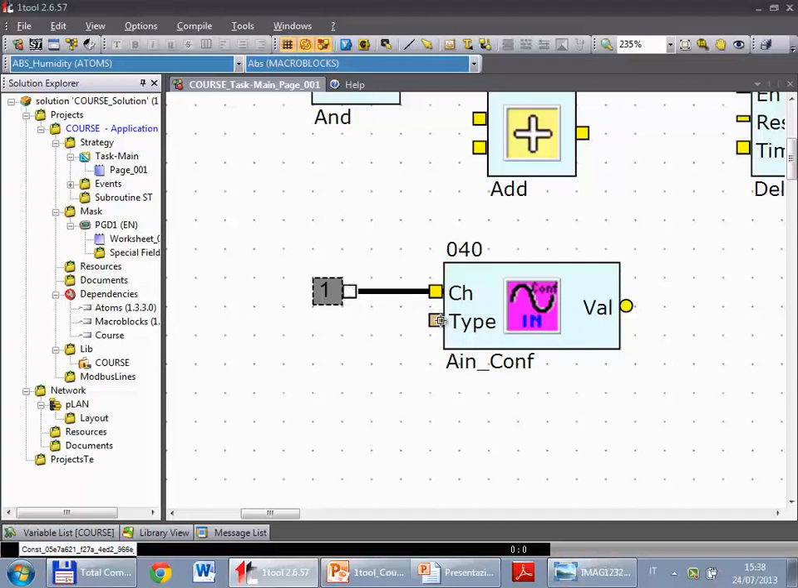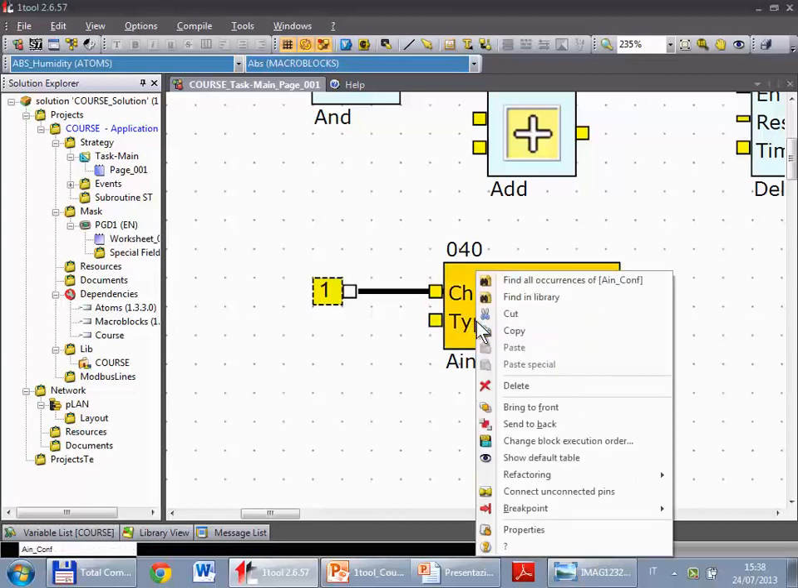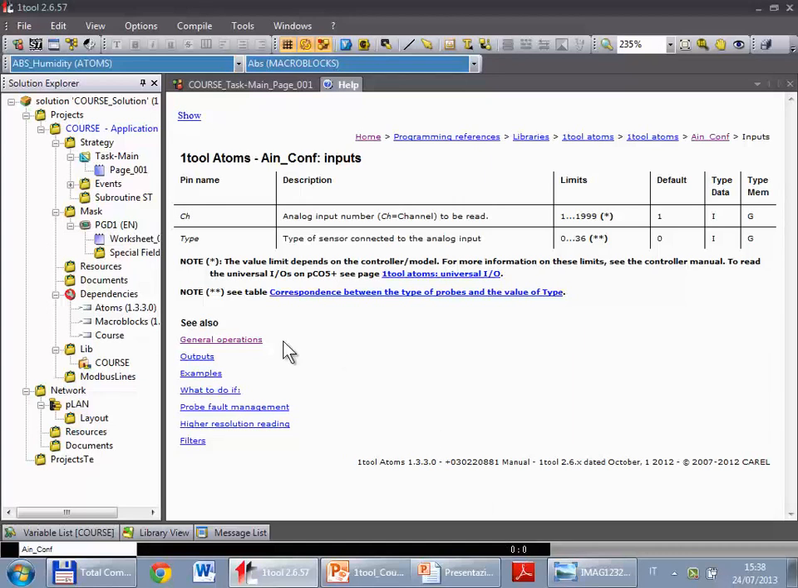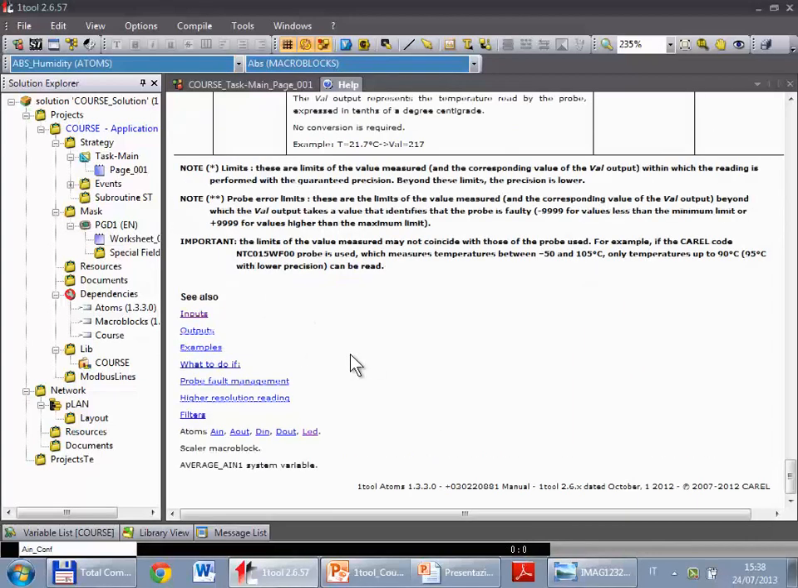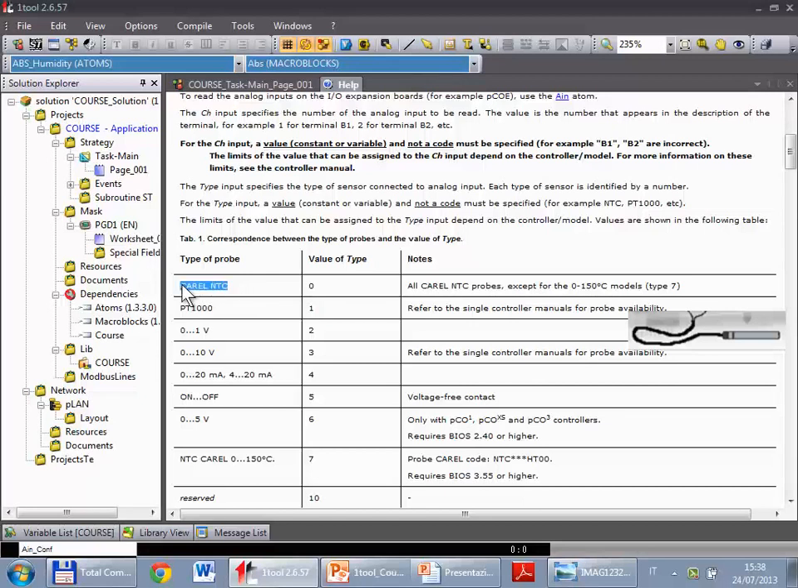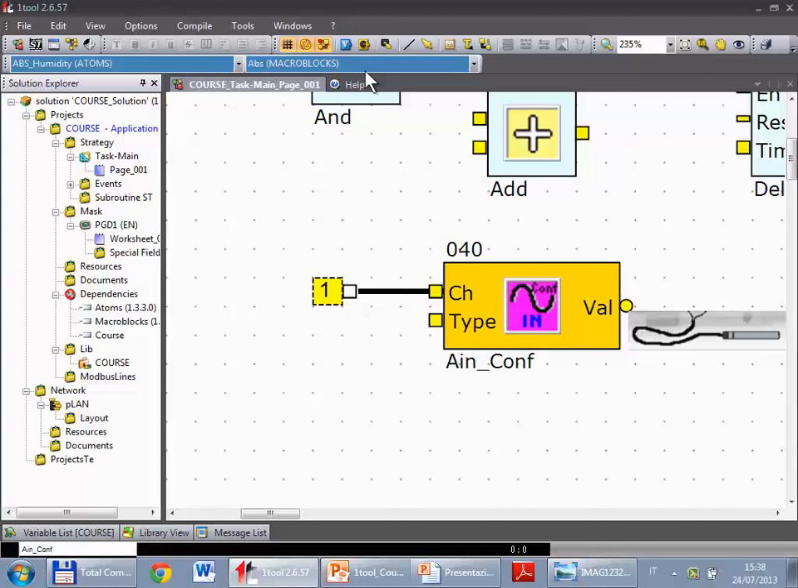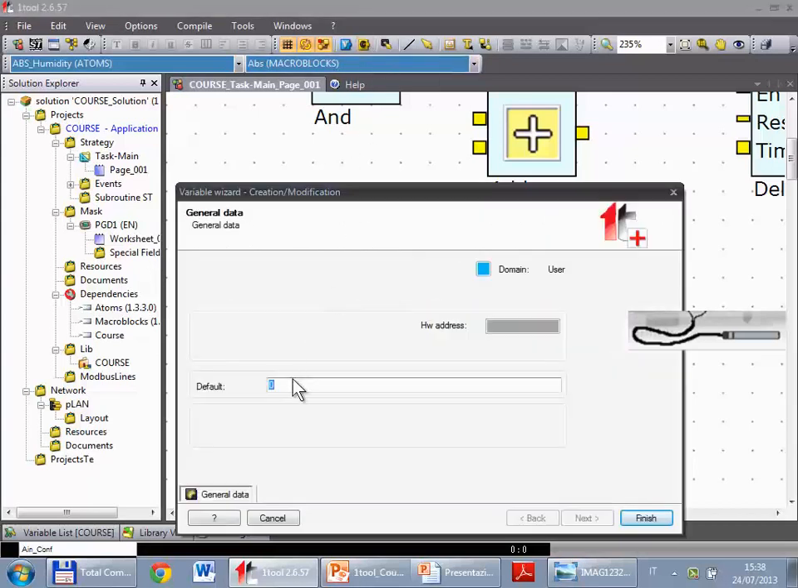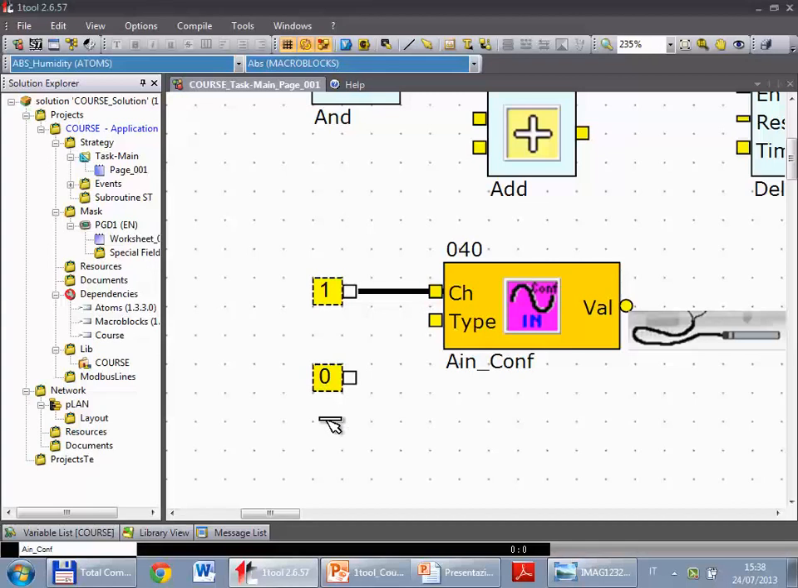After that, the type. I told you that it defines the type of the sensor. I told you that we will use an NTC sensor. Here the NTC sensor is type 0. So you have to connect another constant 0 to the pin. So press again the C, 0, already the right one, and finish. So click, Esc or the right button to stop the sequence, click, move, release, and that's all.